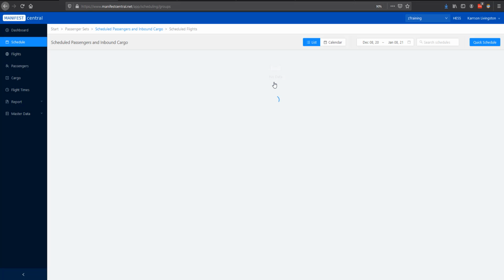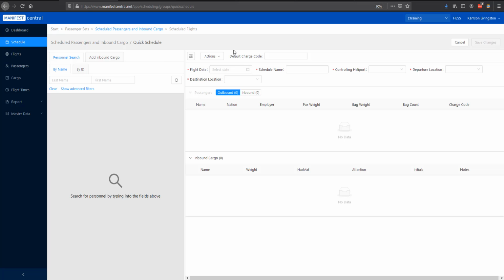So we would go to schedule passengers and cargo, and this would be the offshore user doing this. He would click quick schedule, select the flight date as today. Today's the 8th. Schedule name, we call it SARS flight or something identifiable. Leaving Homa, departing Homa, I'm sorry, being controlled by Homa and departing Homa and going to wherever an emergency is, let's say the Stampede. So there's no outbound passengers, obviously, but there are some inbound.